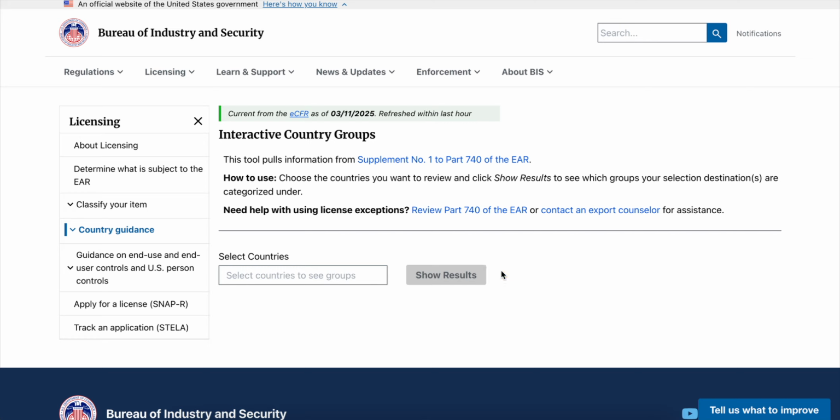We're excited for you to try it out and provide feedback on future improvements we can make to ensure commonly used supplements are user-friendly and consumable by all. This is a first iteration of the Interactive Country Groups tool. As you interact with this page and find yourself thinking about additional features that would improve your experience, please share with the BIS website team. You can contact us at biswebsiteteam@bis.doc.gov.